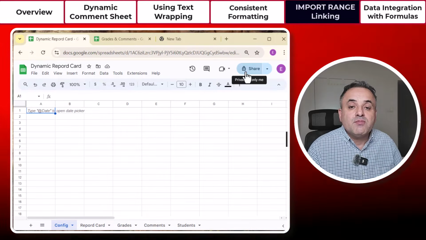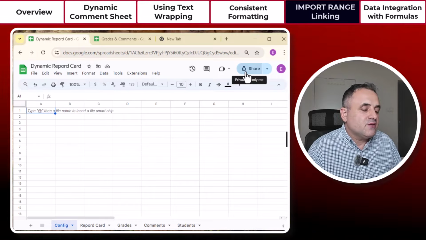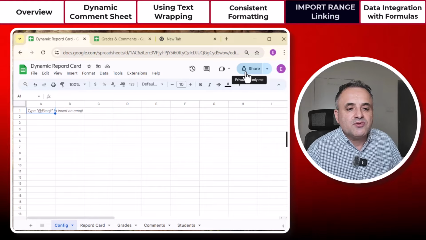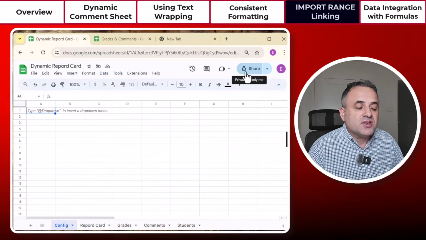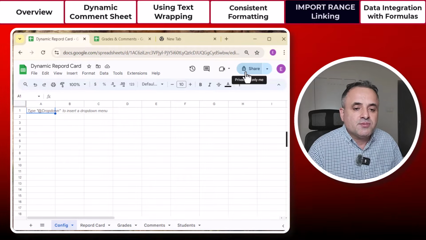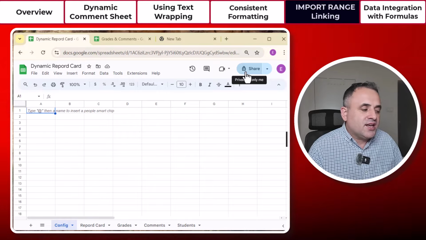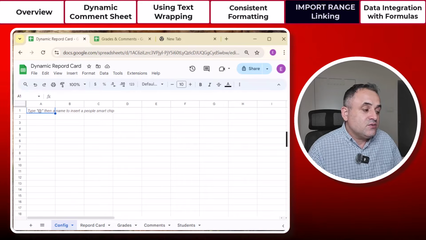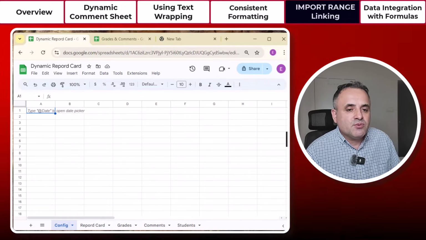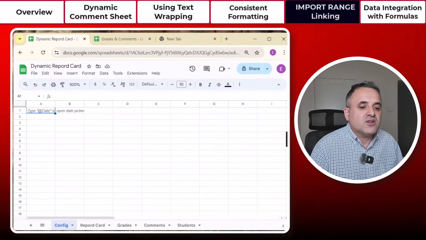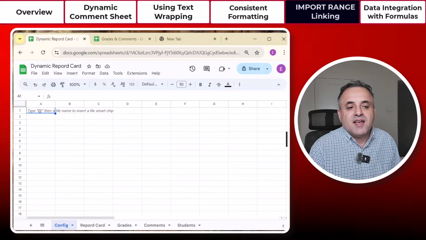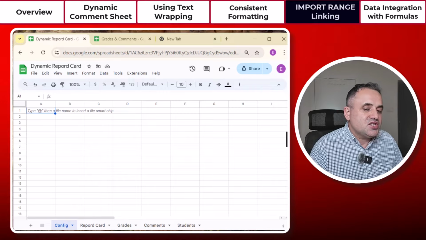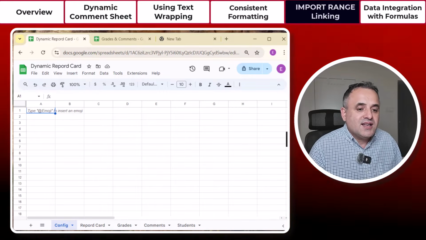We are going to use the import range function to pull data from the descriptive grades, comments, and behavior sheets directly into the report card sheet. This will ensure that our report card is always up to date and we won't need to manually enter data again. Now that we have seen the field data in the individual sheets, let's move on to importing that data into our report card dynamically. In the next step, we will start using import range to import data from each sheet into the report card. Let's get started.